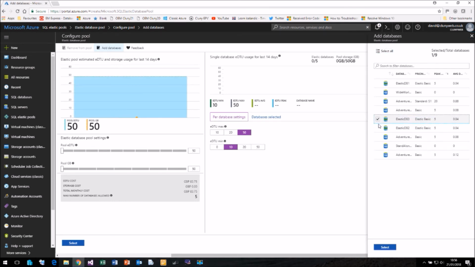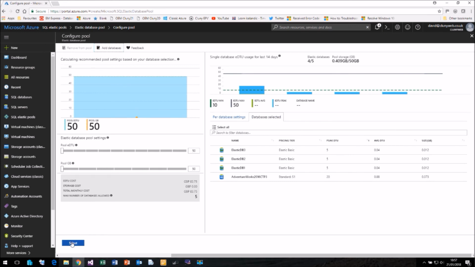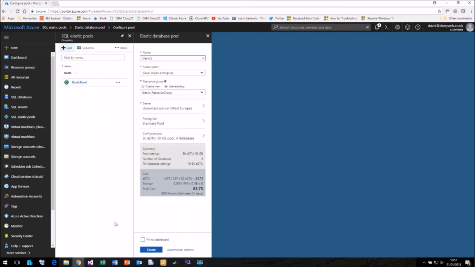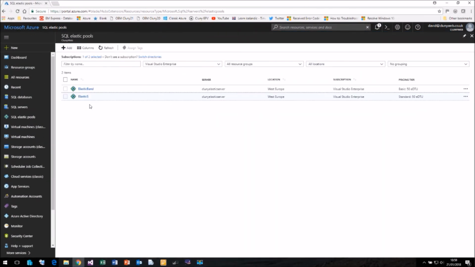We can now move our Elastic databases and our standard S1 into my Elastic pool. So let's select those and click Select. And now we can click on Create. I've refreshed the list. It's only taken a couple of minutes for the Elastic S pool to be created.